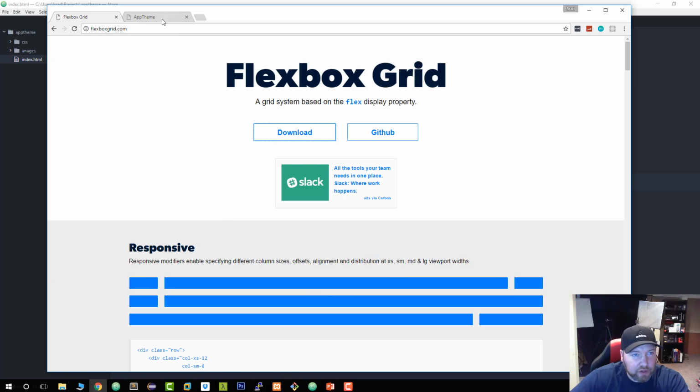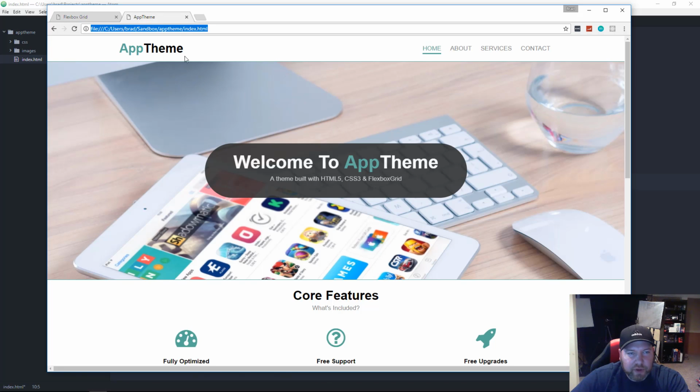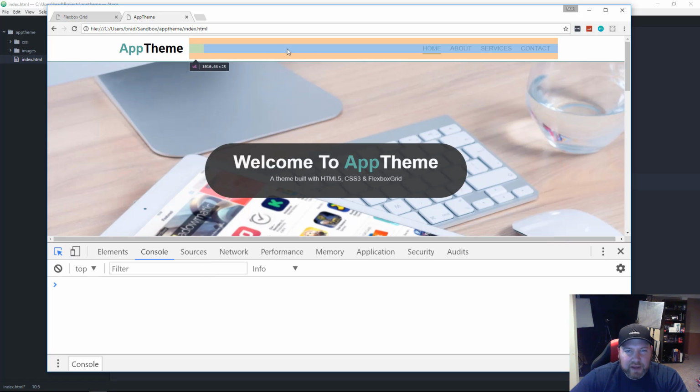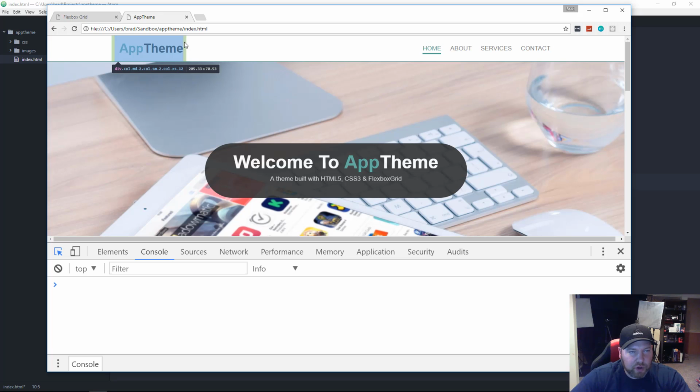All right, so we're going to start off with the header. So let's take a look at the finished project here. So we have this header, and if I open up Chrome Tools and click Inspect, it'll highlight the divs, the elements. So this is a 10 column div. You can see it stretches 10 columns wide, and then this is a 2 column.